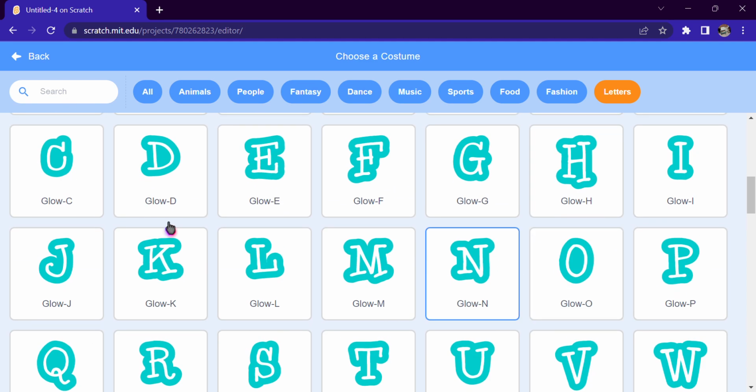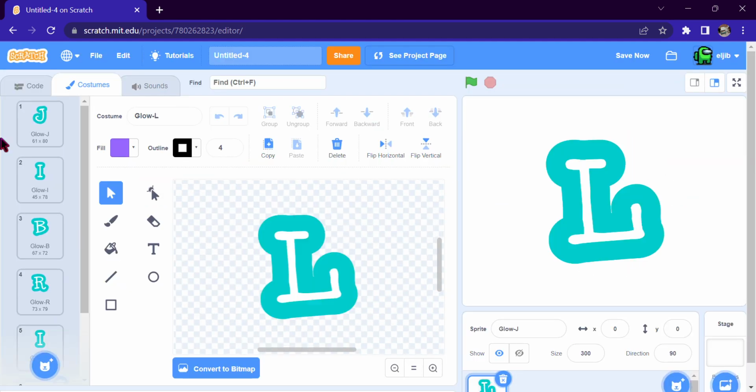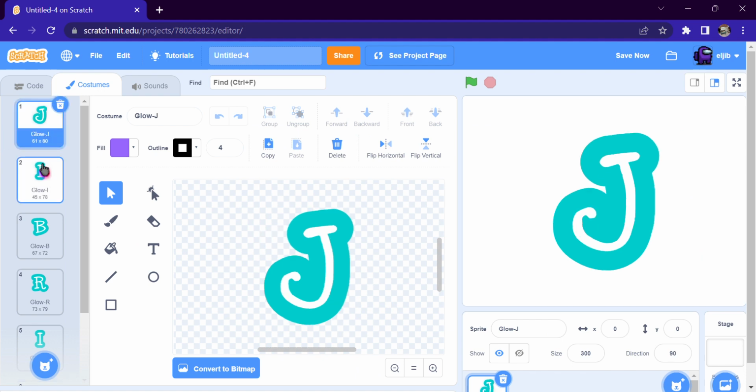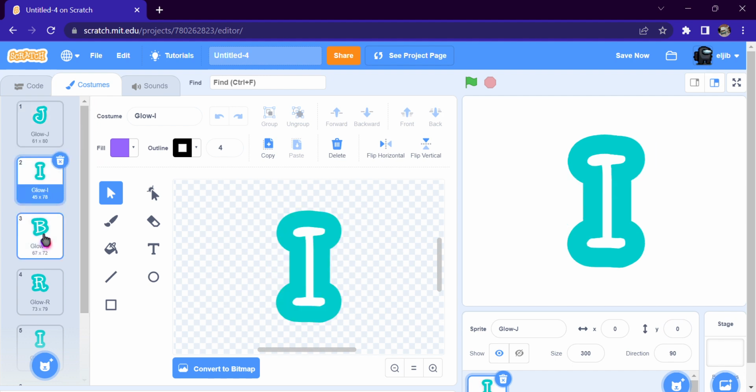And the last one, you also can make it the size of 200, or you can change the X or Y, and you can change the alphabet style. In here, I'm using the glow alphabet style.